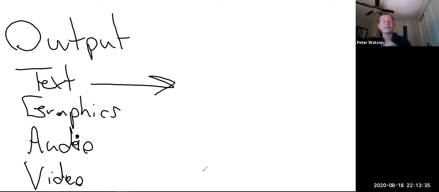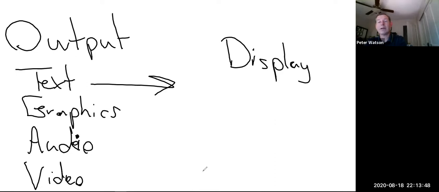So how do we output text? Well, obviously, the main way to output anything is a display. I use display instead of monitor because we can use all kinds of things as a monitor. You can use your television as a monitor. You don't just have to have a dedicated computer monitor, although this laptop has one that's dedicated. My phone has a screen. You could use an overhead projector. You could use your television and get big output. So we display it.